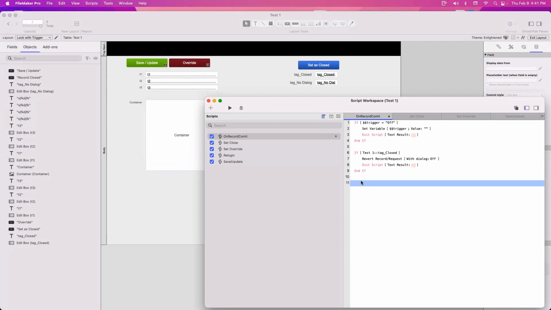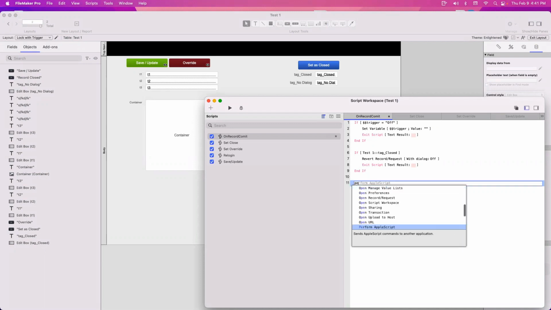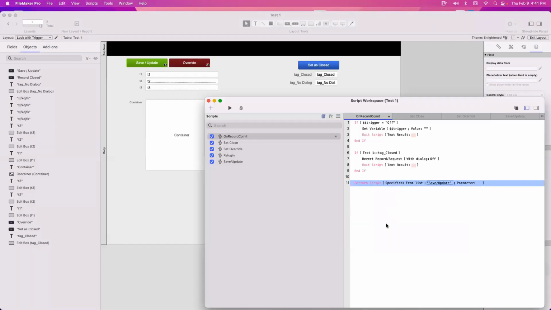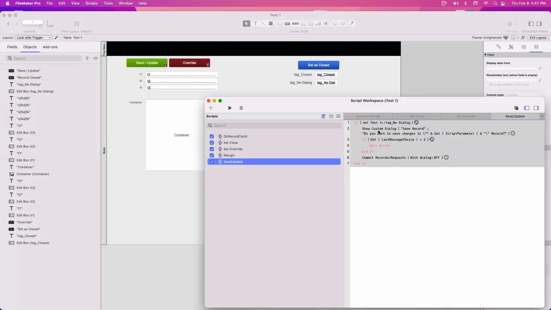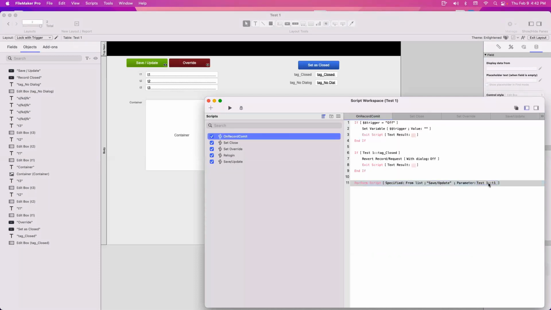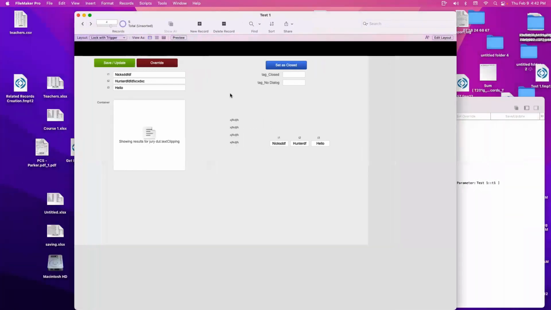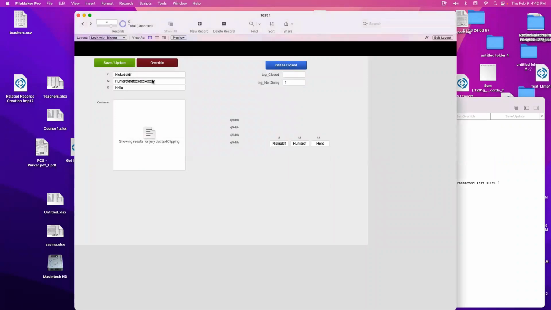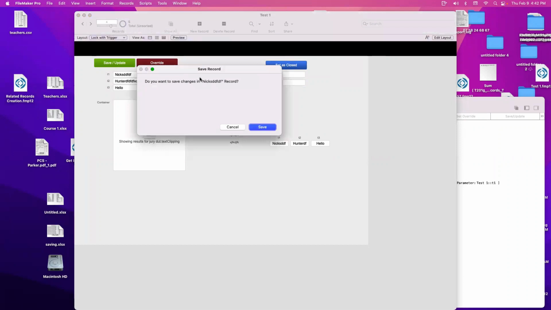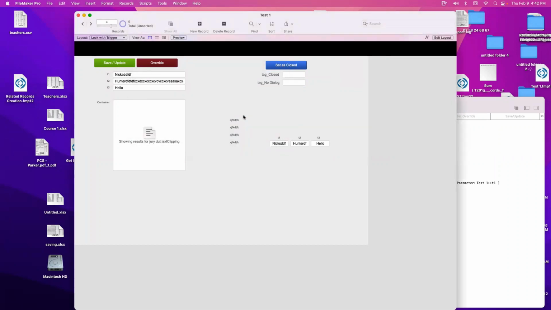So let me show you. I want to perform this script, and the script parameter will be this, because remember, this needs a script parameter. So on commit, I'm sending the script parameter. Now look at this. I'm doing this, boom. I didn't have the button, I had save. Now I'm saying no dialog. I put dialog, save record. I have my own, and I can do whatever I want.